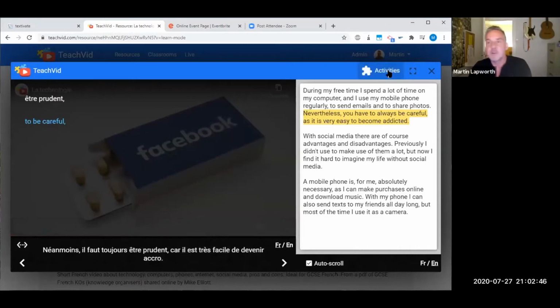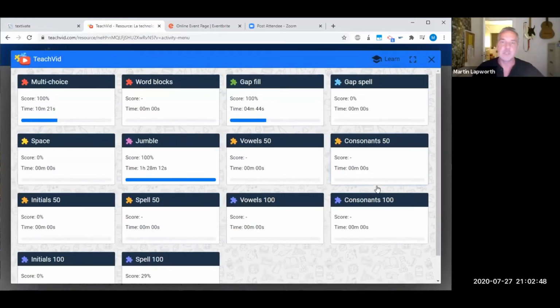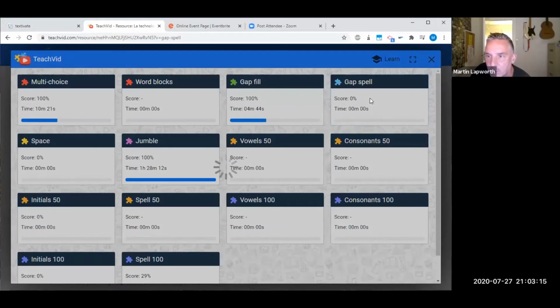We'll quickly look at a couple of activities. The activities are very similar to the activities on Textivate, there are fewer of them, just because it's all about the caption. So all of the activities in TeachVid are linked, just like when we were looking at the video in Learn Mode with the auto pause turned on. They're all linked to a specific caption of the video, caption by caption.